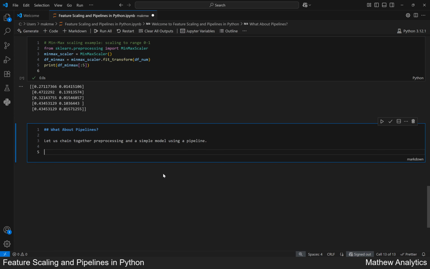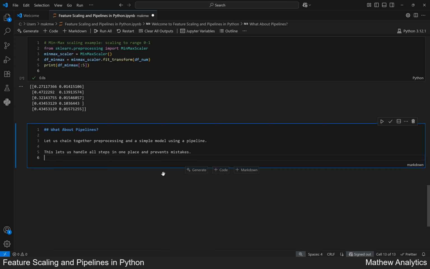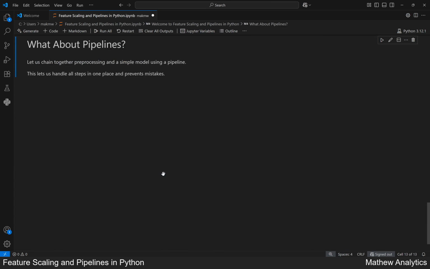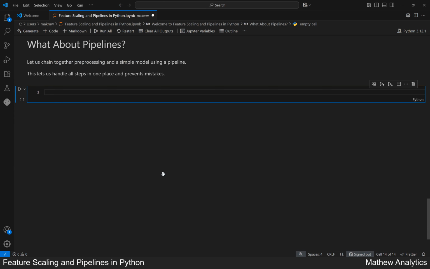This lets us handle all steps in one place and prevents mistakes. Running the cell now. To train a model, we need to split the data into features and labels. Then we divide data into training and testing sets. A good practice is to use random_state so results can be repeated. This comment reminds us we are splitting features and labels.